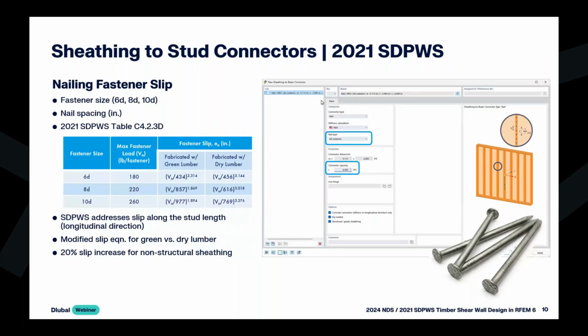So depending on this information input, we are going to refer to the SPDWS table C4.2.3D. And we're going to get much more into this table a little bit later on, but just notice that depending on the fastener size, we do have a fastener slip equation given to us here. It is a nonlinear equation. But this equation is dependent on a couple additional factors, and that's what you'll find at the check boxes down here at the bottom. So the first is to consider the connector stiffness in the longitudinal direction only. Well, the SPDWS addresses slip along the stud length.